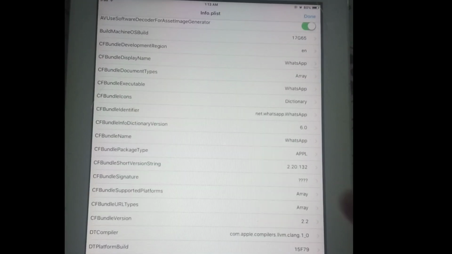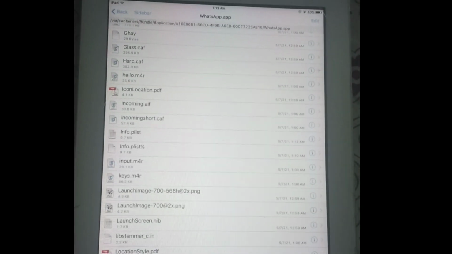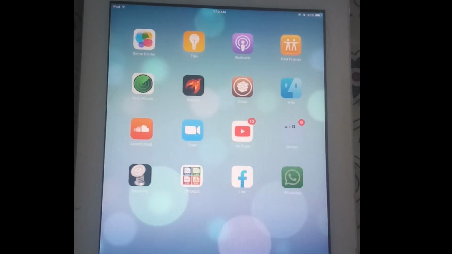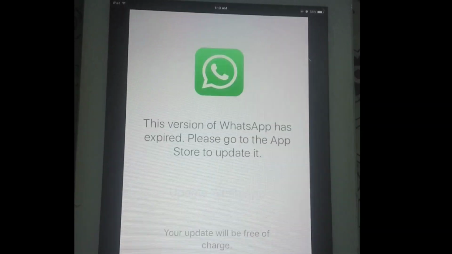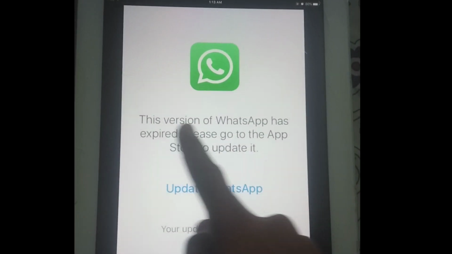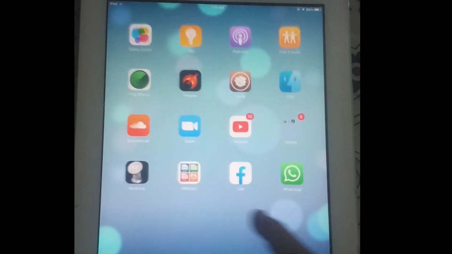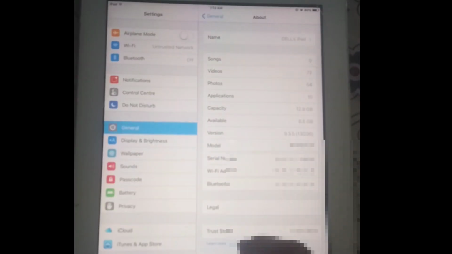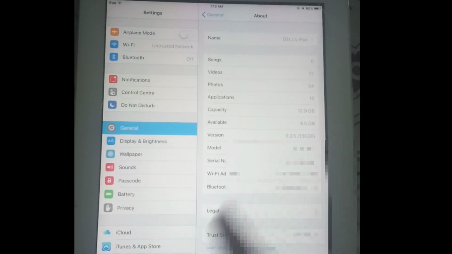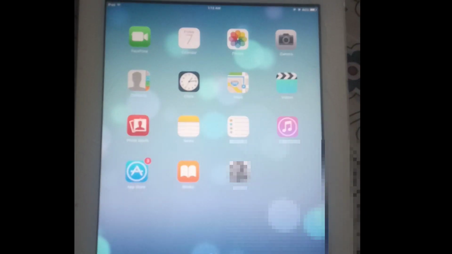You can see I am trying to get the official WhatsApp app on my iPad. Allow to use WhatsApp on iPad. So you can see I have installed WhatsApp. This is still not working, but I will upload a tutorial on how to get the official WhatsApp app on iPad as soon as possible. You can see I am trying this in iOS 9.3.5.